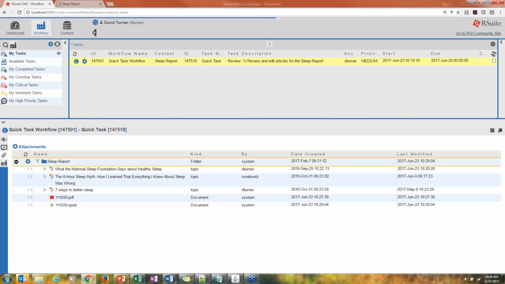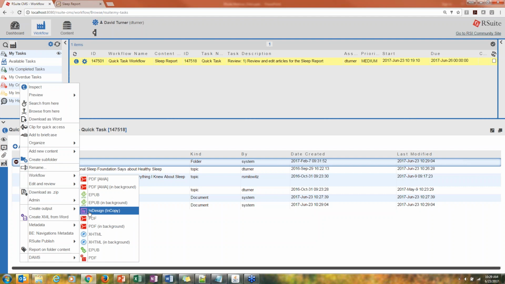Once that content is XML, there's really no limit to what you can create. And as I also mentioned, if you need to deliver HTML content, if you want to push content out to your website, or if you have higher design content, you can get the content into InDesign as well.